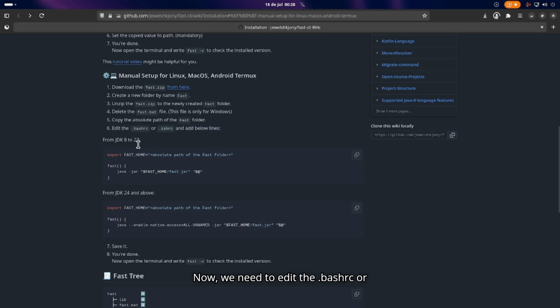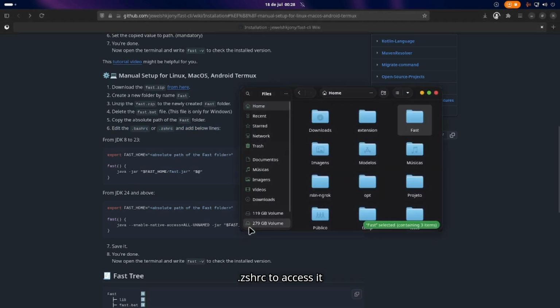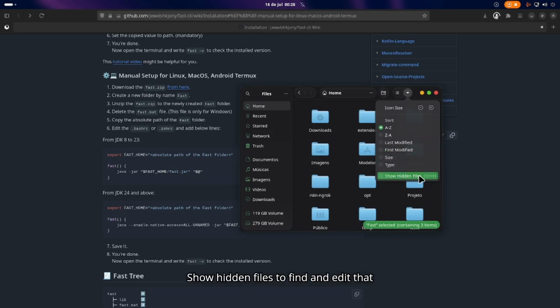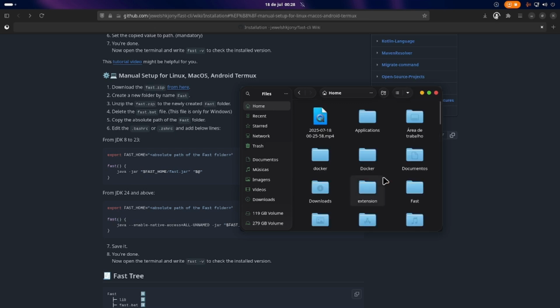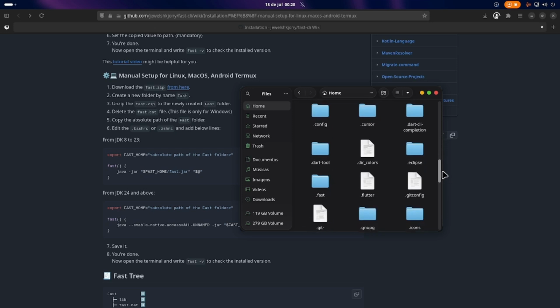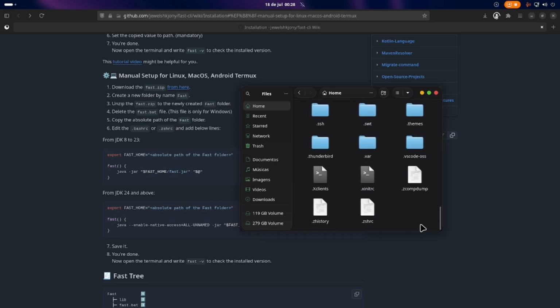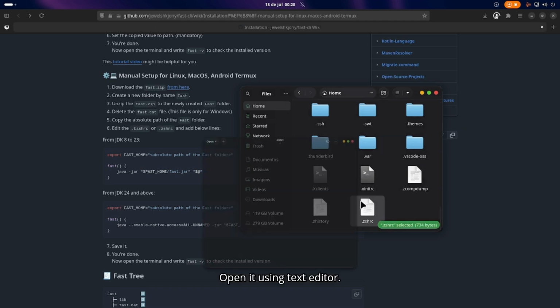Now, we need to edit the .bashrc or .zshrc to access it globally. Show hidden files to find and edit that file. My system has .zshrc. I've edited this file. Open it using a text editor.